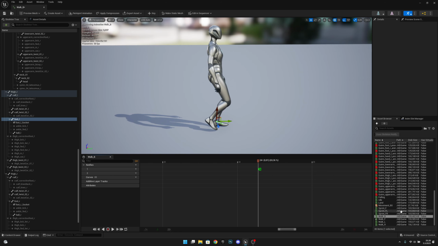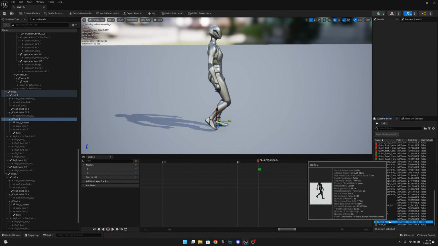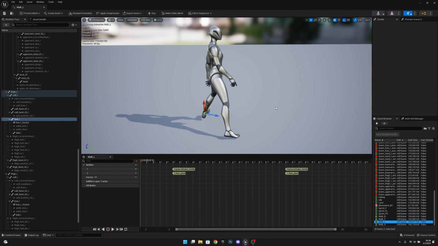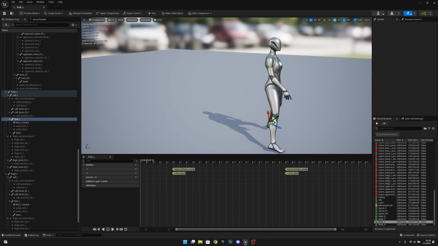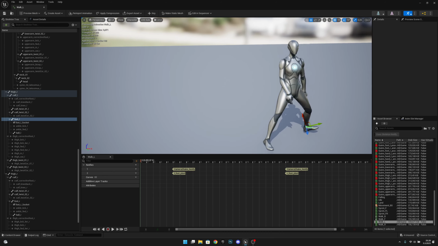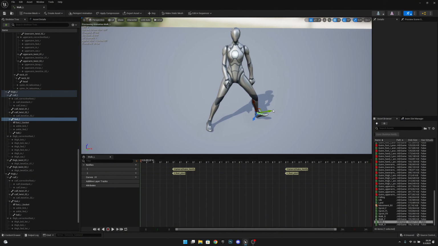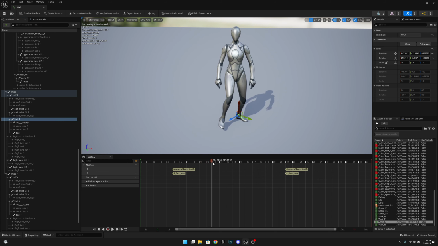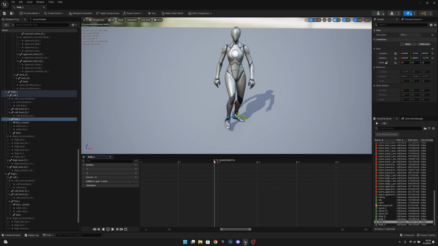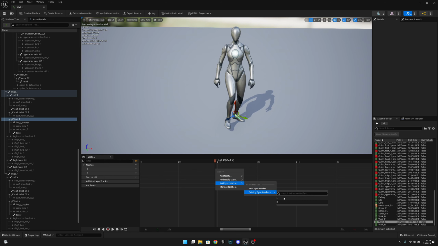Okay, now foot L, walk L. Now we can actually come here and select our foot L again and start scrolling, and it should be around here. Now we want to check the x-axis because it's this direction. Okay, it is around here. So let's come closer and let's move it even more. Yeah, that's perfect. Let's add a sync marker L.